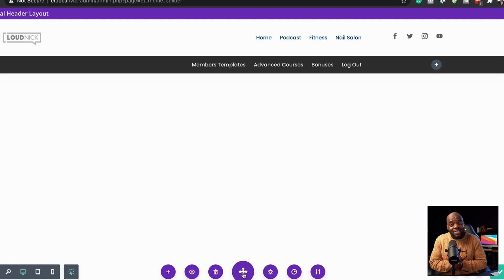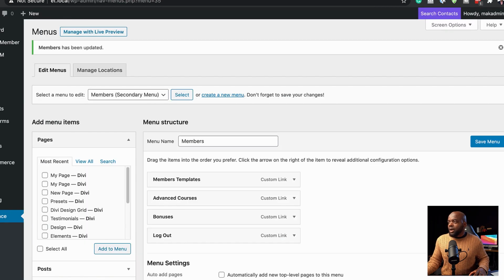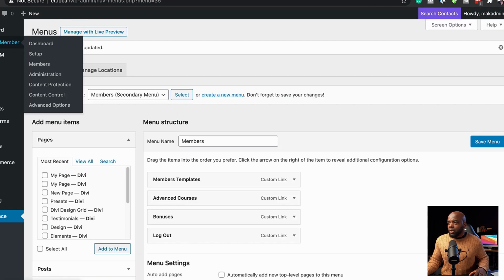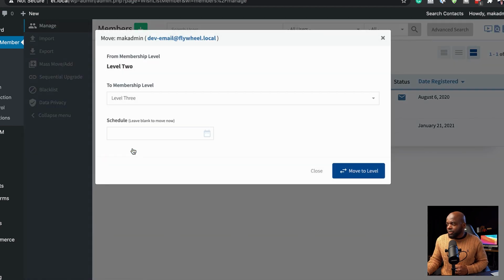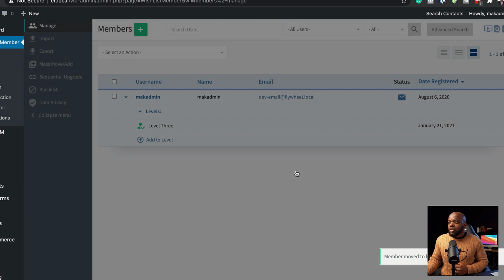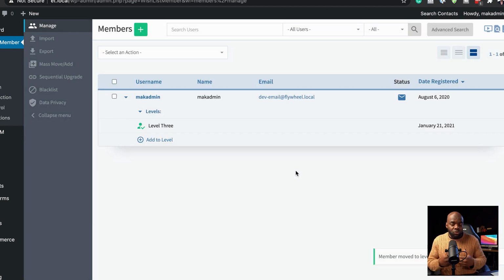So now it's time to test it and see if this is going to work. Now, if this works correctly, this needs to show only for members who are set to level 3. Okay, so I'm going to close out of here, save all changes. Now back on my site, I am going to go over here to Wishlist Member, go to members, and just make sure that I set myself to level 3. So I'm going to switch, change my membership to level 3. Move to level. Yes. So now I've set my account to level 3 so I can see that menu.